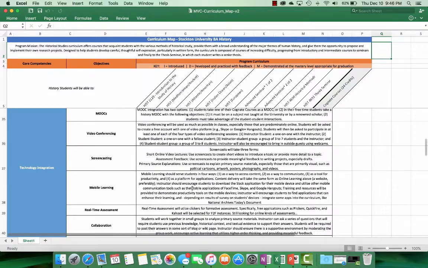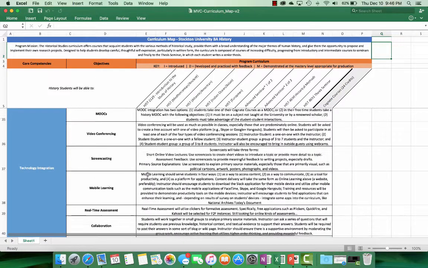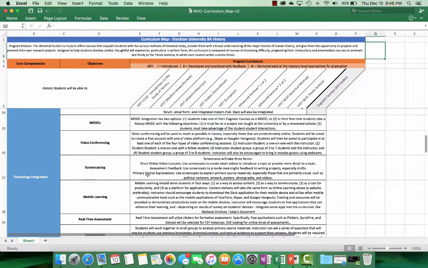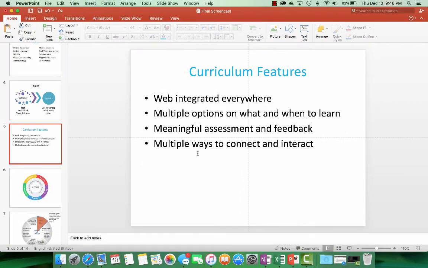And then mobile learning, I think, is key. It plays in with the online learning, which is just giving students the flexibility to decide what content they want to access on what device. They're not limited to a classroom. They're not limited to their dorm room. They can literally learn anywhere, anytime. That's a big macro level view of my technology integration.